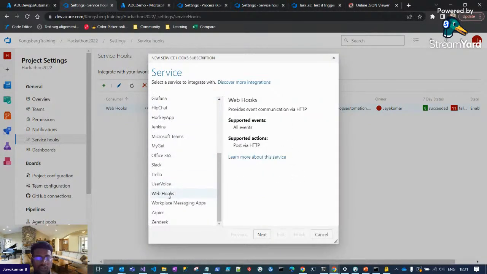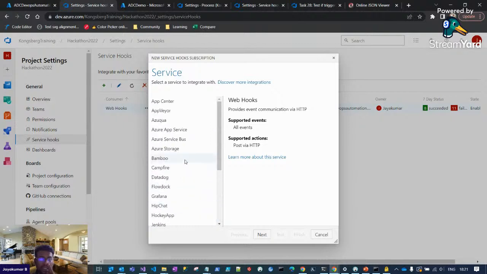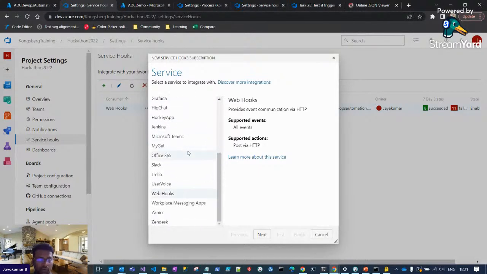So we are going to use the webhooks concept. With service hooks you can manage different things, like you can connect with Azure App Service directly or Azure Service Bus, storage, or there are a lot of options for integration. I'm going to use the webhook, which is a normal one. So this webhook is called a webhook in general.